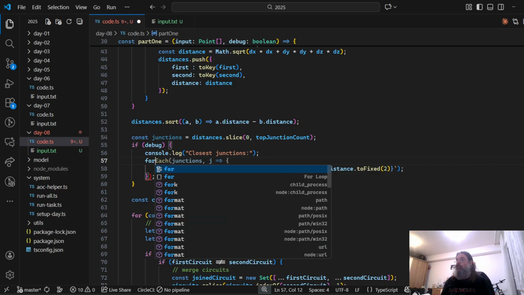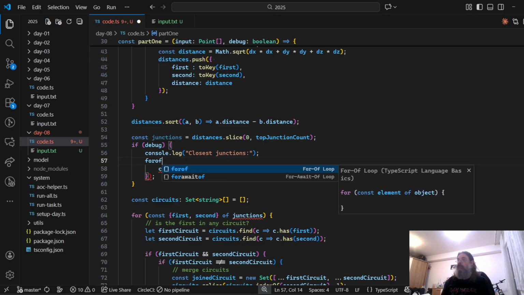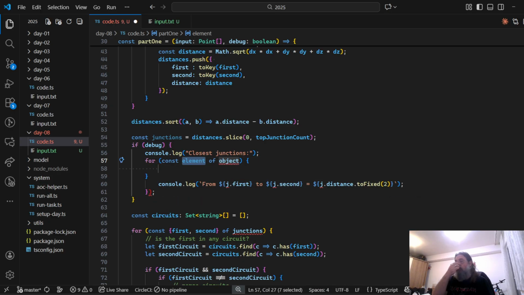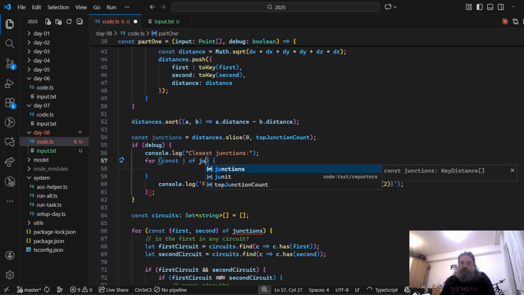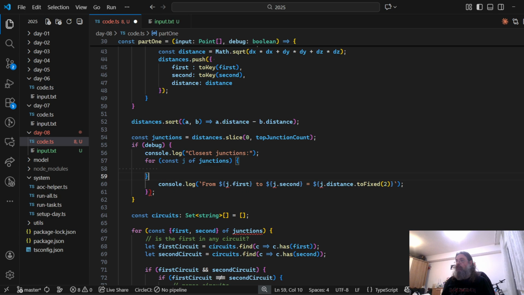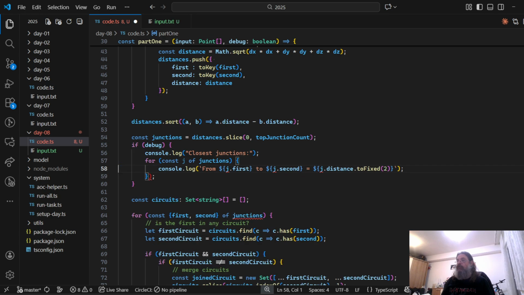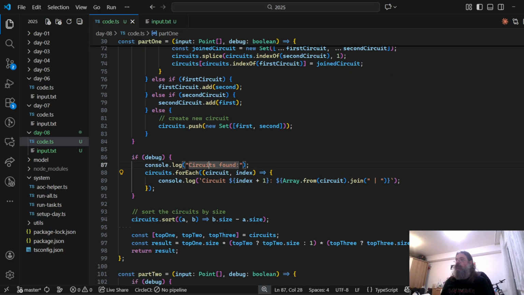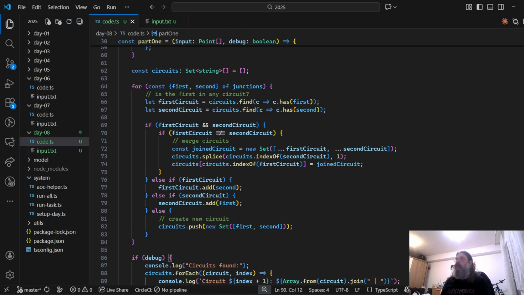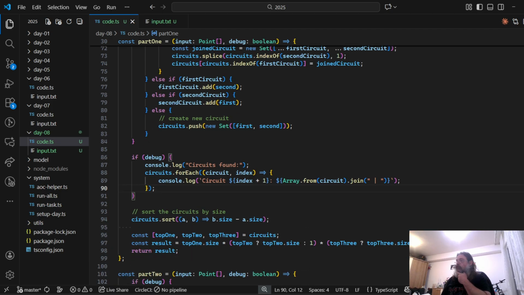I abhor the forEach method, so I will always change it with a for of loop. That's a looping construct. Closest junctions, we have everything. We have circuits found. Yeah, looks okay.